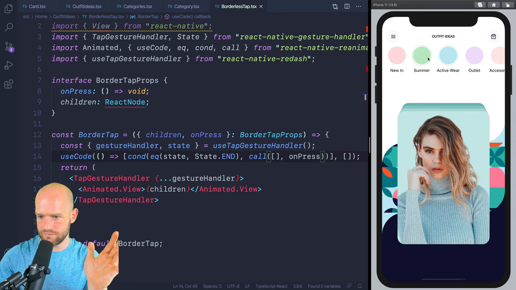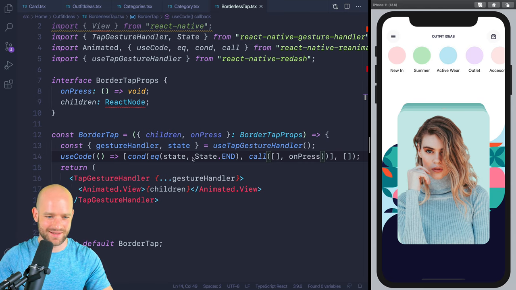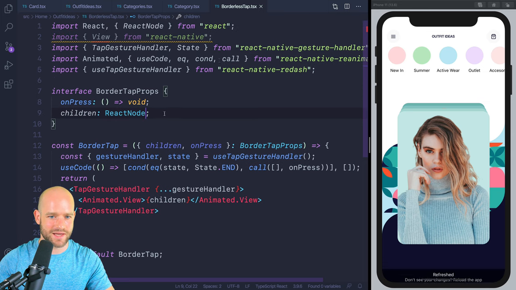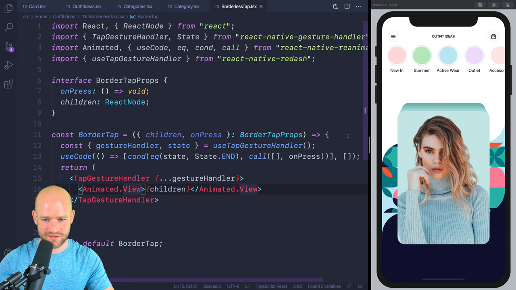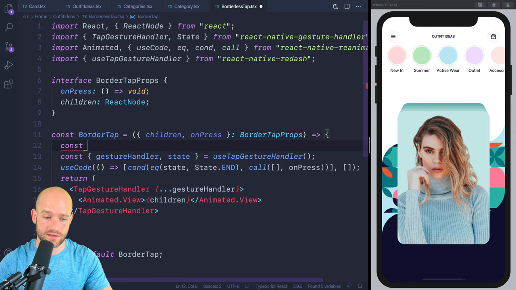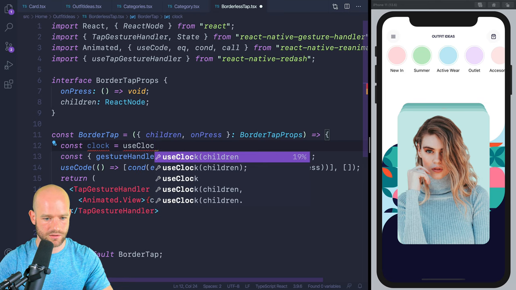So now we've matched, or at least we have some basic tap handler. Now we'll have some opacity animation here, so we need to create an animation value for the opacity. Or can we? So we're gonna need a clock, because we want basically to trigger the opacity change only after a certain amount of time. So clock, we're gonna create a clock, use clock.